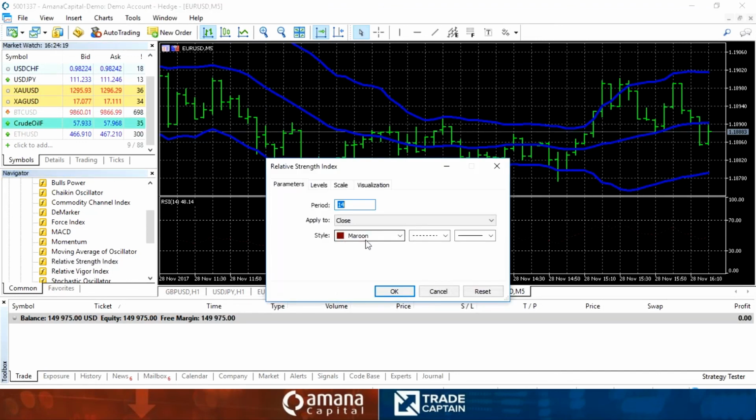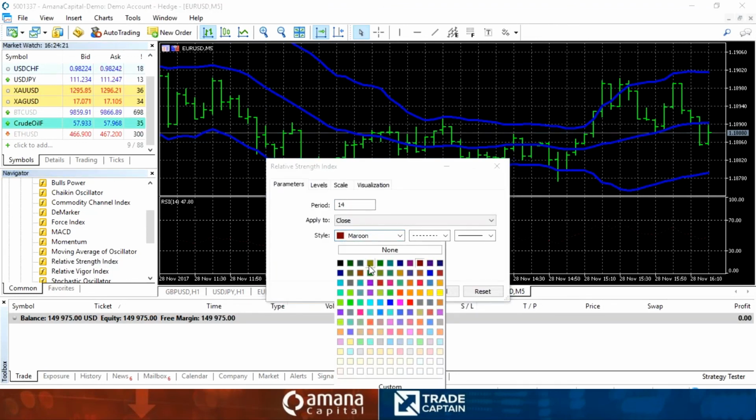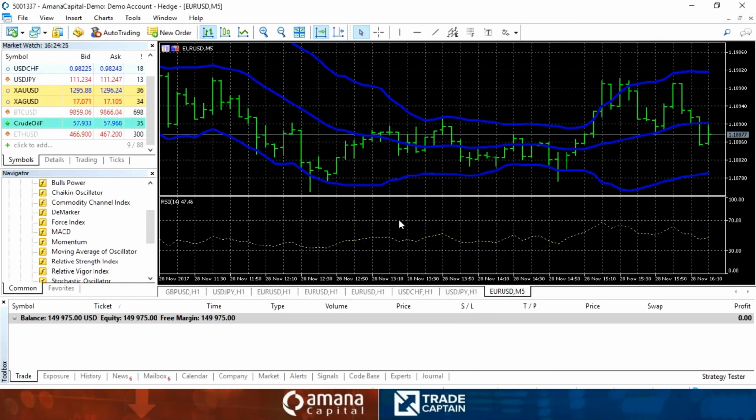So here we go. The color is a bit dark. Let's choose a brighter one, maybe yellow. Okay. So now you can see how you can add indicators and how we modify the timeframes.